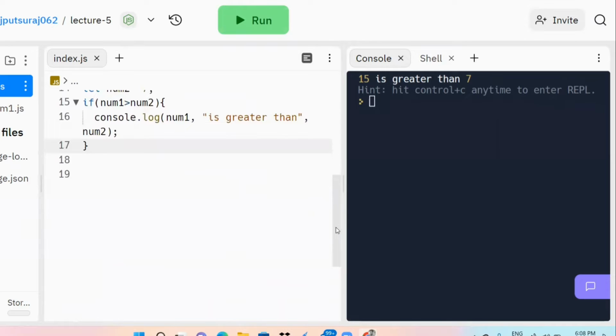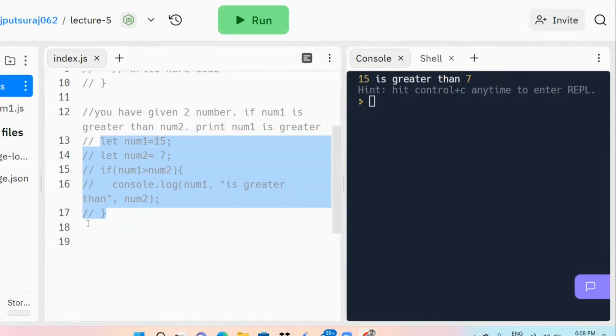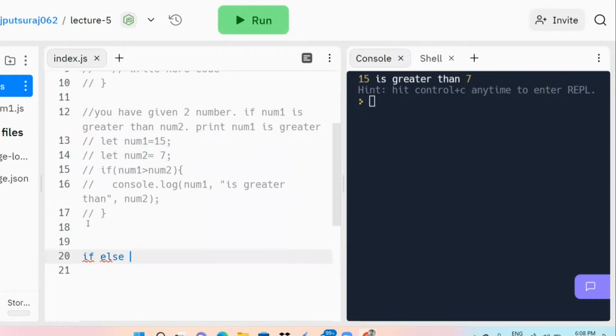So what is our next topic, guys? Now I want to comment this out. Now we have the if else statement.